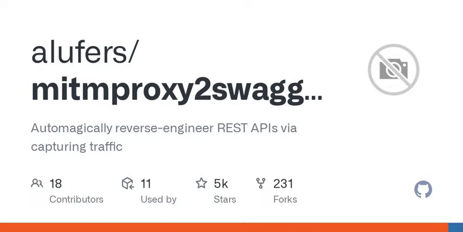All right, let's walk through some of the steps you need to get started with this tool. First off, installation is super easy. You'll need Python and pip installed on your system. Just run a simple command like pip install mitmproxy2swagger, or if you prefer Docker, you can build it from the source. Now, once you have it set up, the real fun begins.